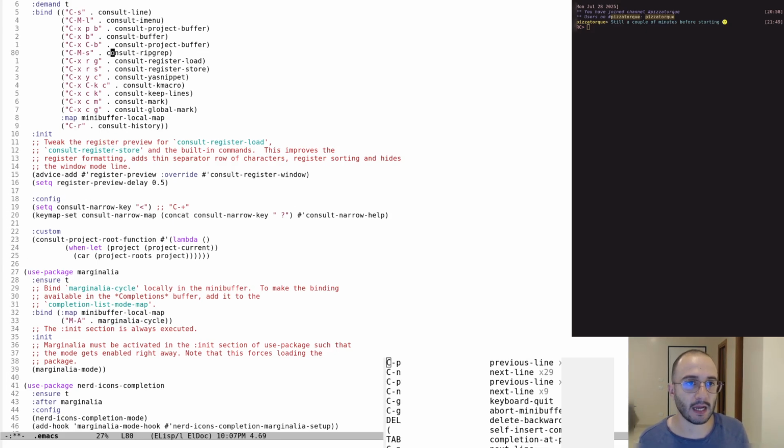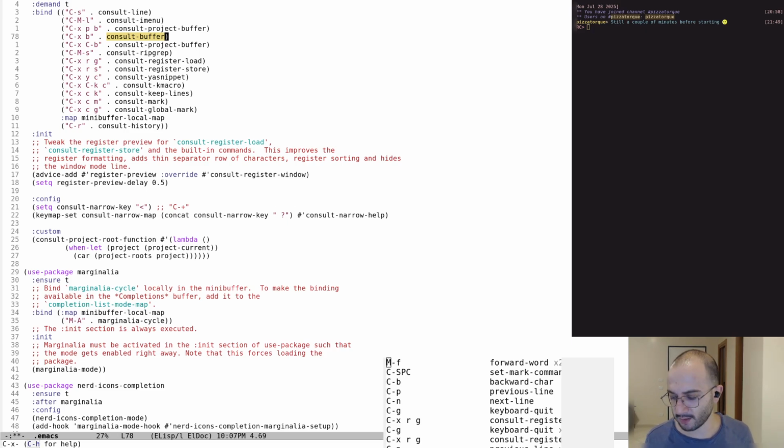We also have the ones for the registers. In this case, we can do register load, Control X, R, G, but there are no registers. So I can add something to a register. I will add this to a register, which is Control X, R, and then I think it's X to copy to a register, and I will copy it to register C for copy.